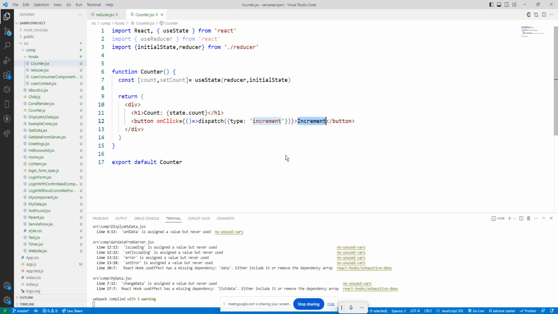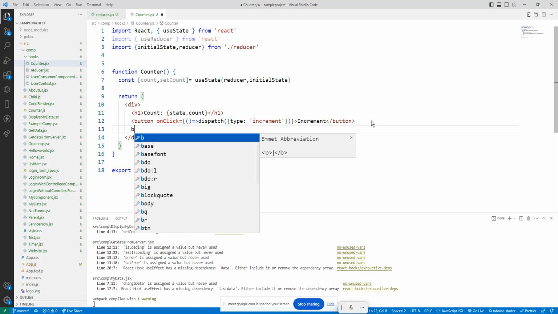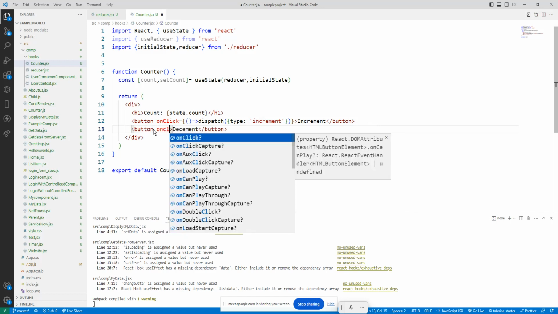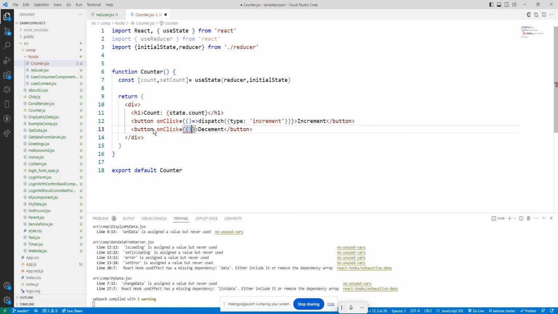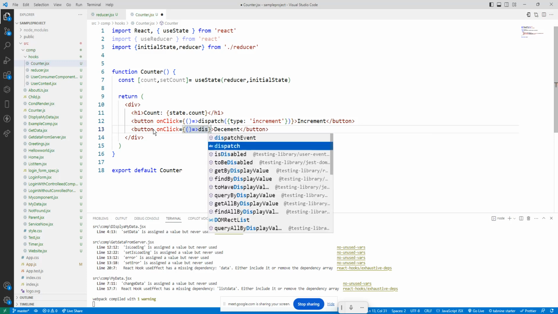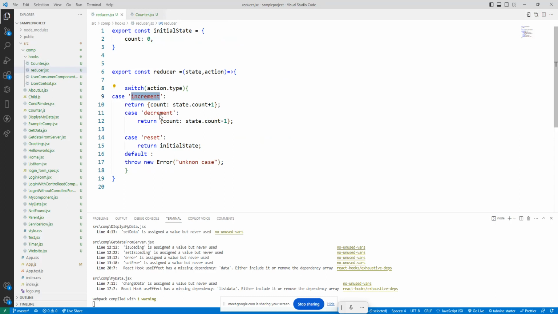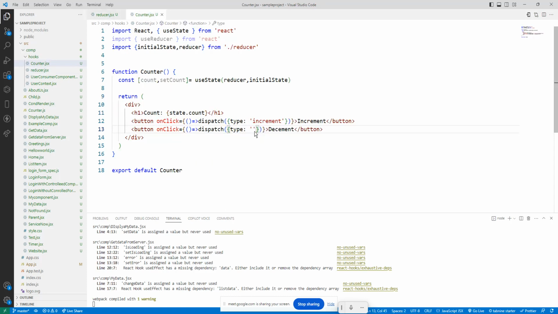Save it. Again, I want to create one more button, decrement, then onClick colon dispatch, inside a bracket add a type colon. So here what is the decrement? This is the decrement we need to pass here.